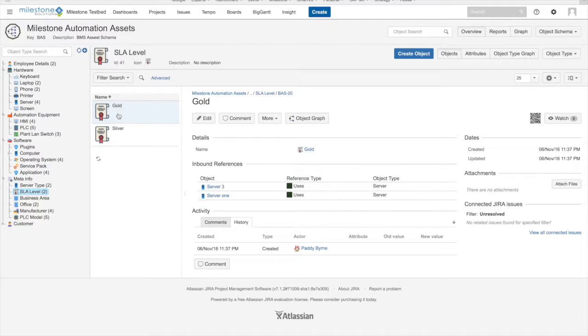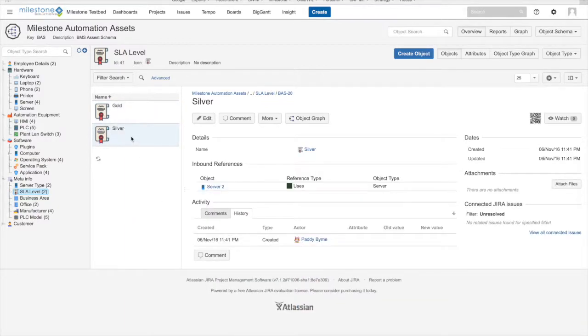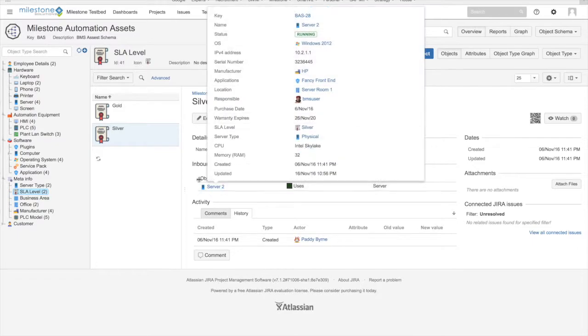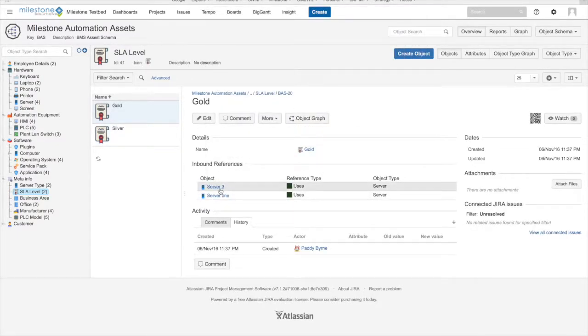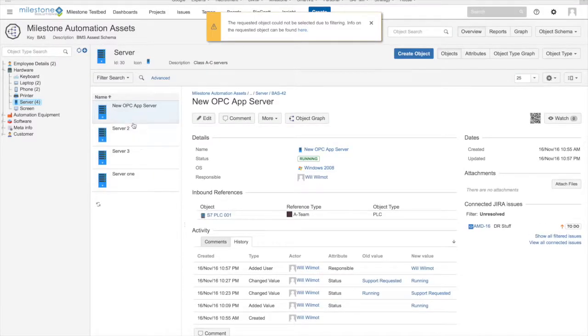So here I've got my gold SLA. I've got 2 servers that are on gold SLA, and here I've got 1 server that's on silver SLA. So again, quick link back, and now you're back into your objects.